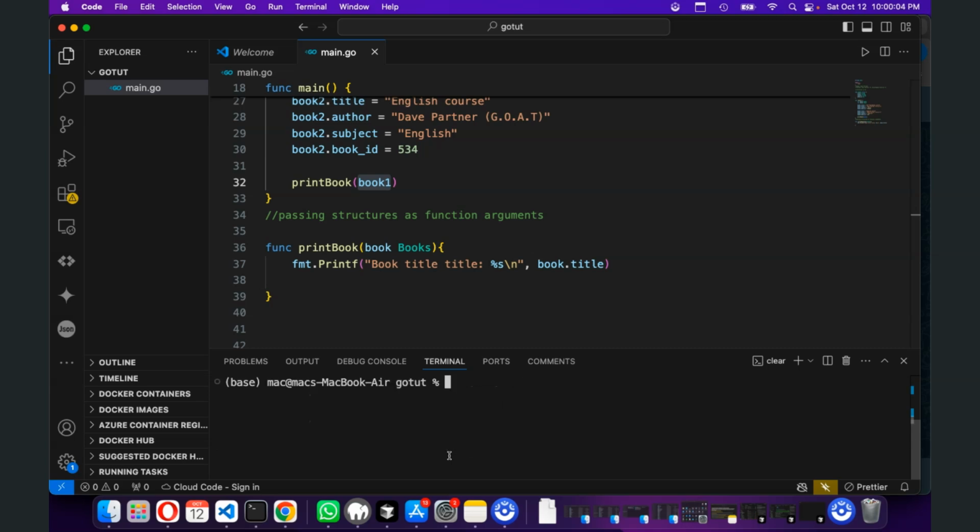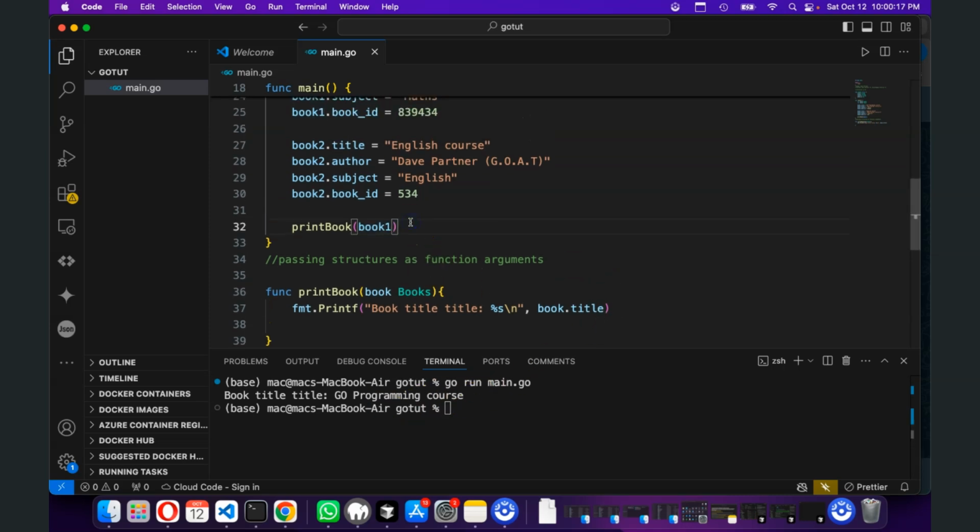I will type clear, and then I will press the up arrow on my keyboard, hit enter, and you see, book1 title is Go Programming. You see, it was able to access it. The same thing with book2. If we pass in book2, we can simply run this, and boom, you see, title is English. So that's how you can use structures as function parameters.